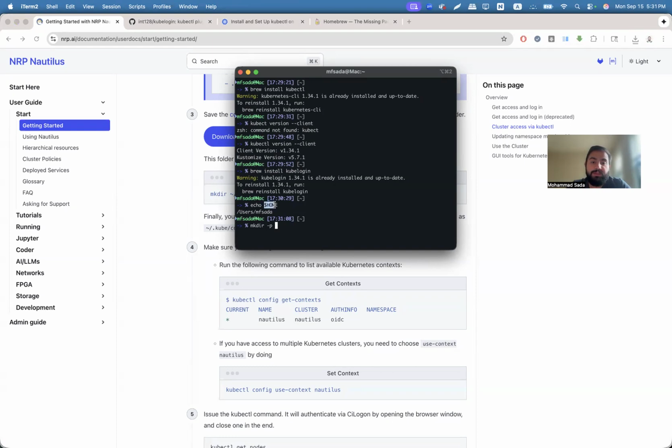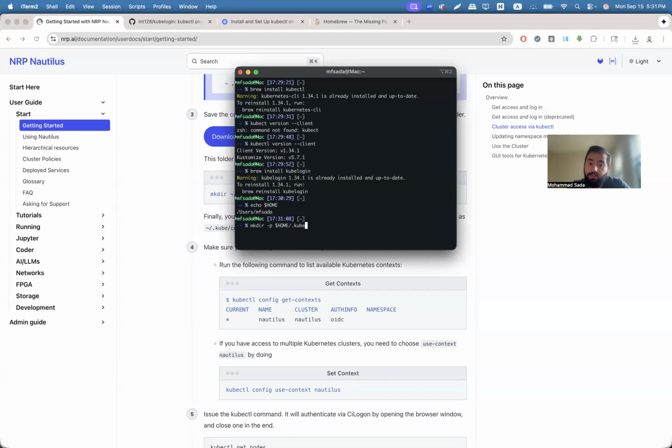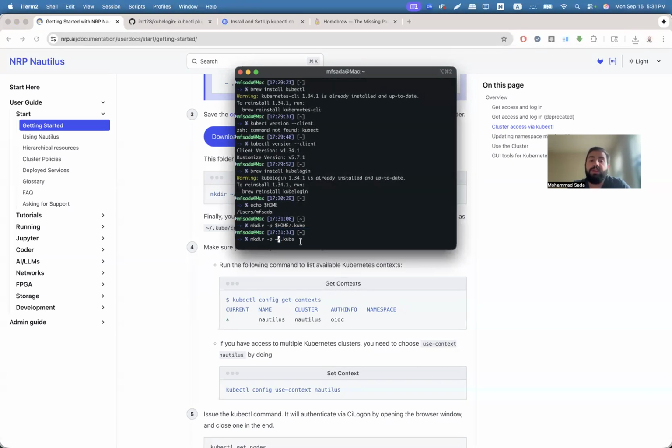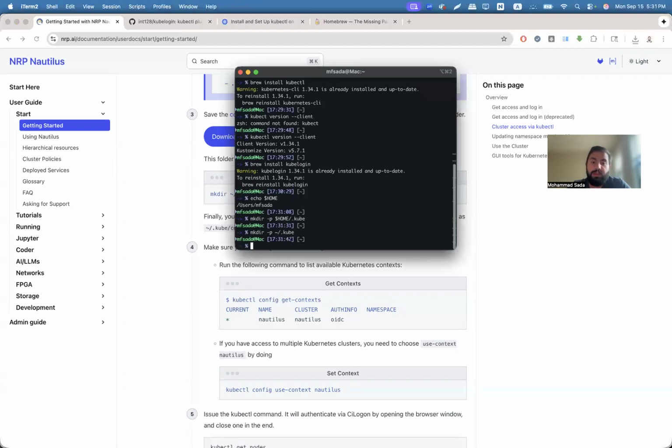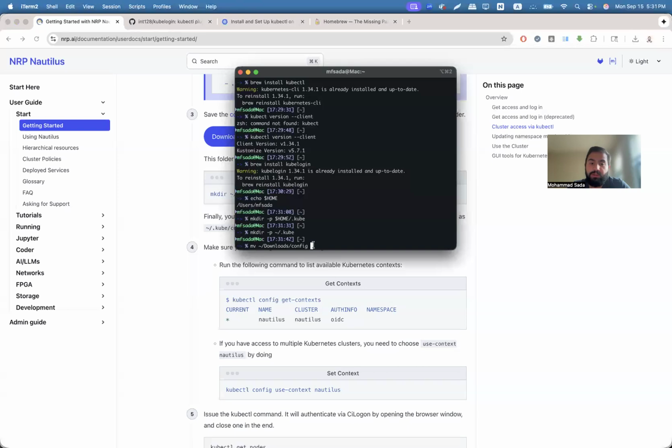And I can either specify it by saying $HOME/.kube, or I can instead use the tilde, which is basically saying my home directory, which is different for every user, and those two things are the same. Now my .kube directory exists. Now I can just move my config file from my downloads directory, so that's mv, space, original location and new location.